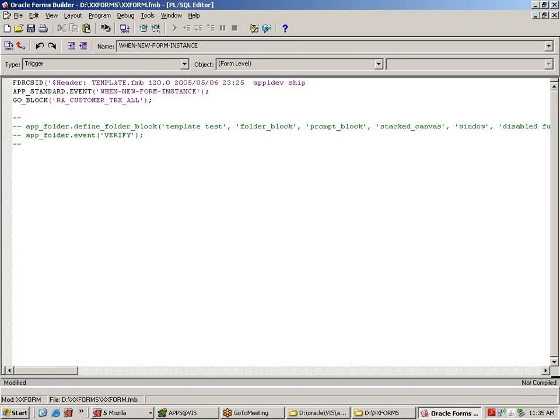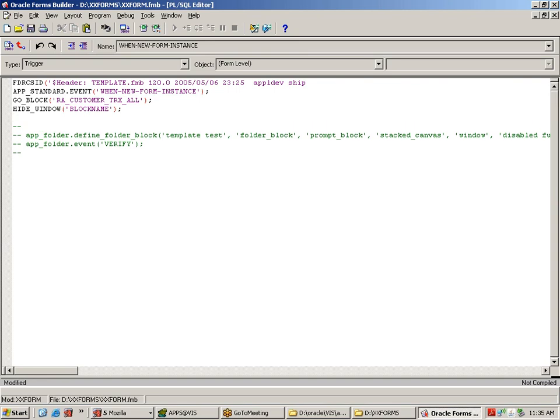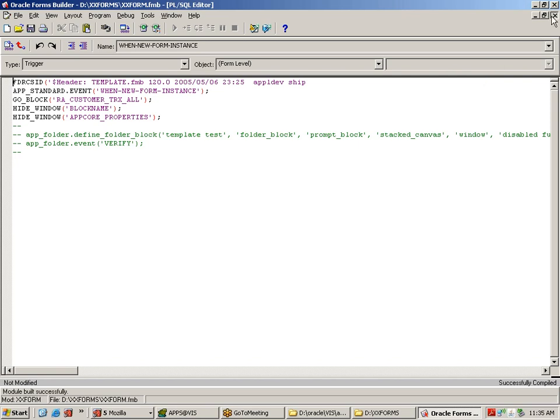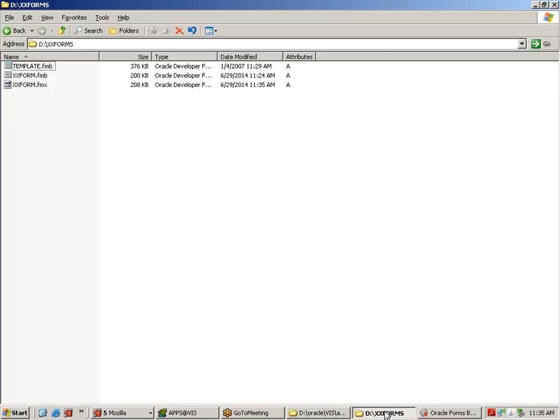There's hide underscore window. One is the block name, and there's one more which I want to hide by chance if it comes, APP_CORE underscore properties. Right? I'll compile it, Control T. So I'll just see the path whether FMX got created. 1135. Yes, it is there.